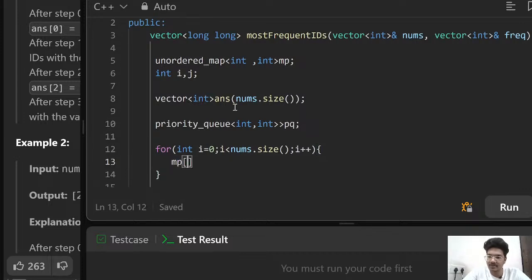So if mp of nums of I, we have to add the value inside the frequency table. So mp of frequency of what? We don't simply increment, we have to check if 5 is given in the frequency table, how much value you have to increment? In the map, the 5 is the first value and the frequency will be like this, 5 comma 3. So we see in this table.